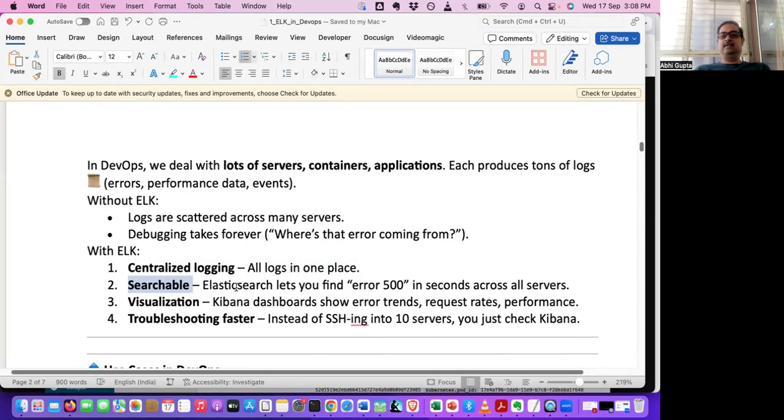Searchable: Elasticsearch lets you find error 500 in seconds across all servers. Right? You don't need to go to each server and check the log file. From the dashboard, you search for error 500, you will be able to see all the servers, all the nodes where it happened, which application is failing, everything you will be able to see.